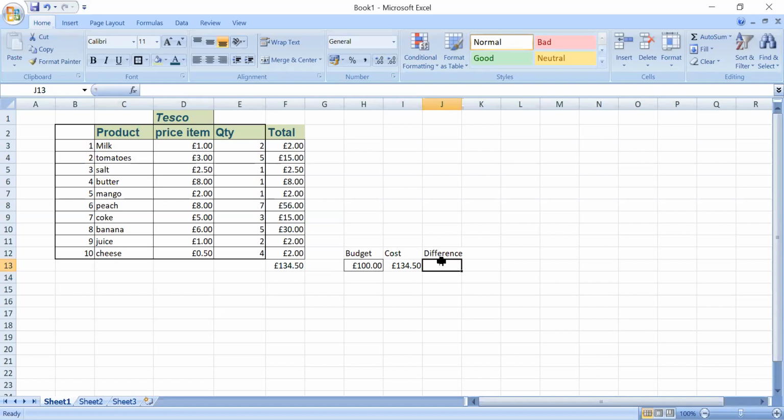My difference is equal to, is basically minus. So when you're writing it on paper, you will say, this is my budget, £100 minus my cost, 134.5. So in this case, I will just select the cell. So it would be equal to my budget cell, which is H13, minus my cost, which is I13. So you can see that it is negative because I am going to be overspent by 34.5. So I still need to reduce this more.